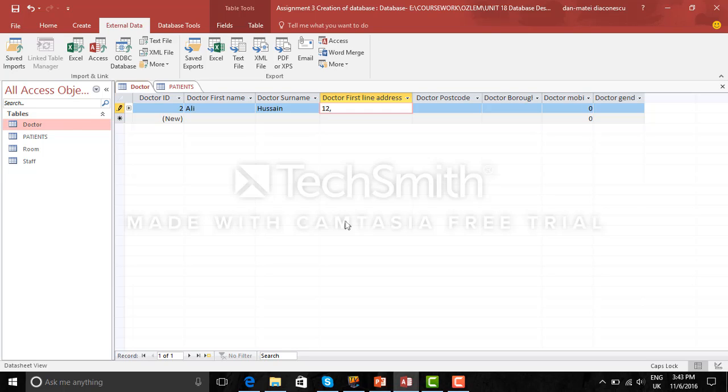Cummins Road. The next one would be the postcode, 960B. The next one has to be the borough, which would be the most common one, Waltham Forest. The next one would be the doctor's telephone number, and the last one would be the gender, which could be male or female or whatever. And this is how I created the doctor table and the doctor's first record.